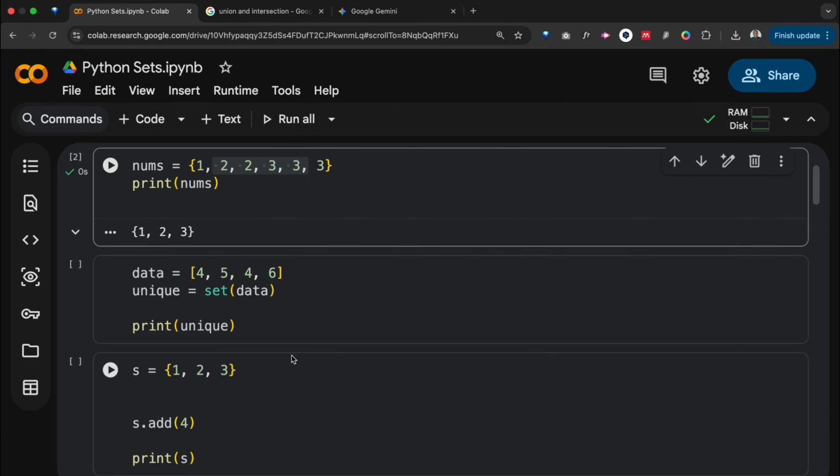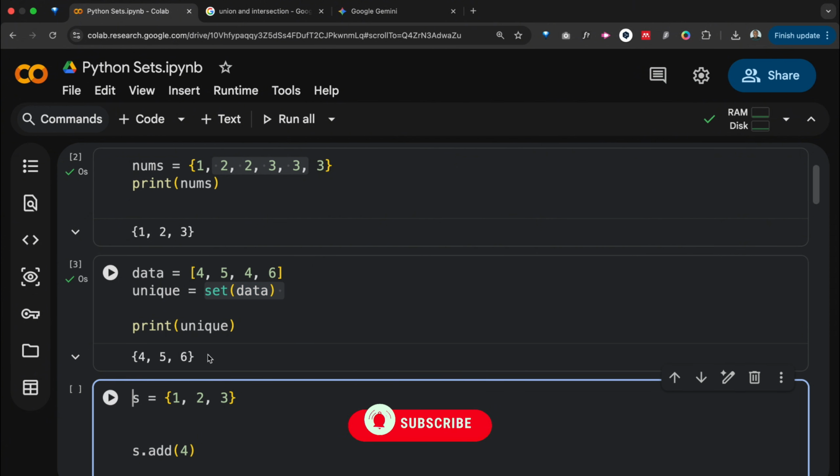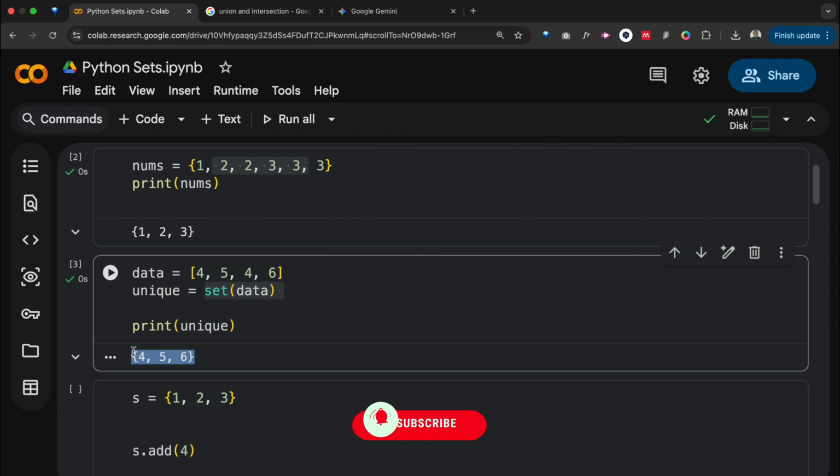And if we already have data in a list and want to remove duplicates, we can convert the list into a set. So here where we create the data, you can see 4, 5, 4, 6, and we want to turn it into a set. We just need to use the set method where we pass in the data into the set, and from there we can print it. And here you can see that the duplicate is gone.